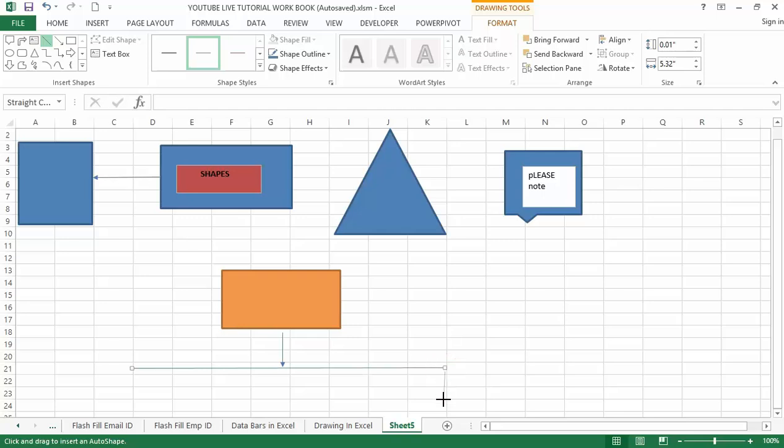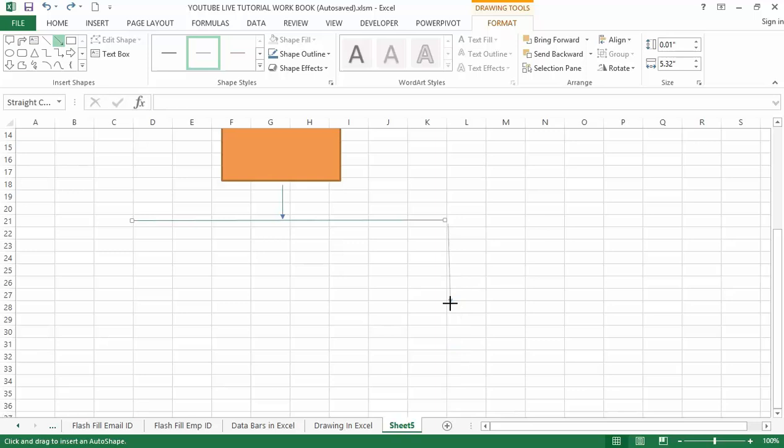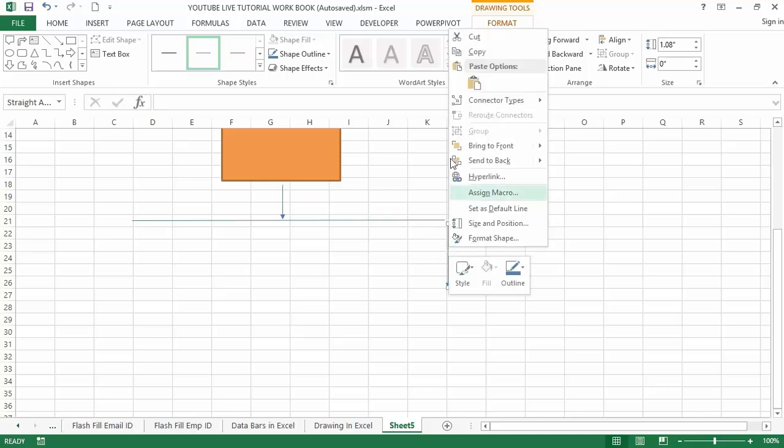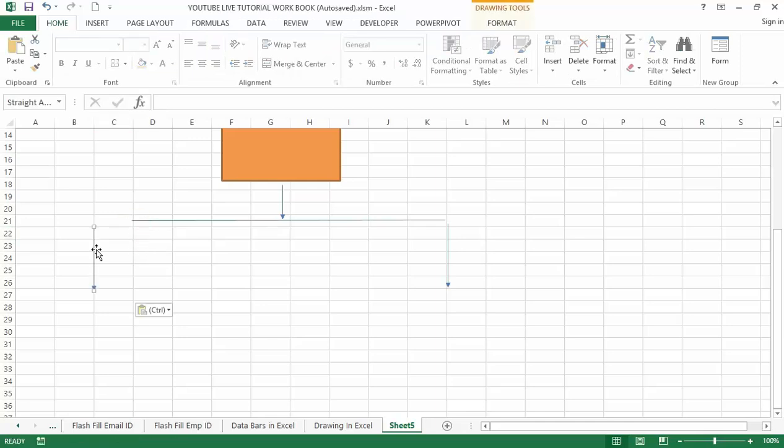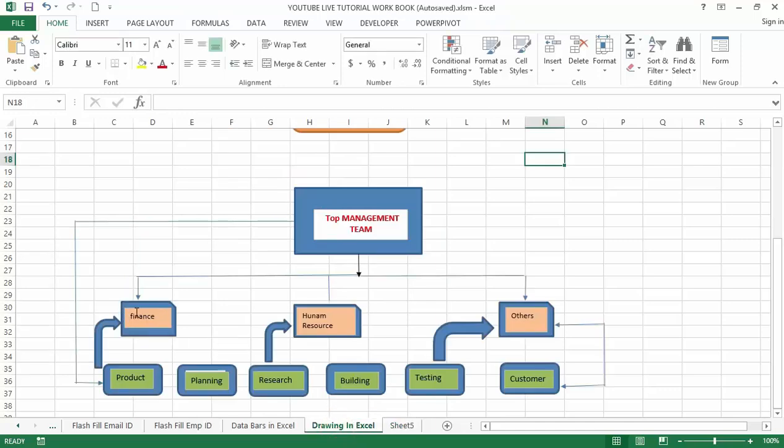Let me use an arrow. You can see, I can copy this particular arrow here and paste it right here too. Just be watching it. Drag it down here and join this here. Good.